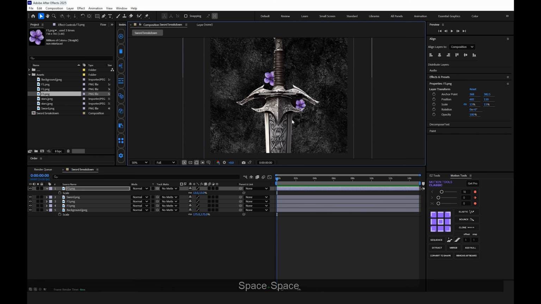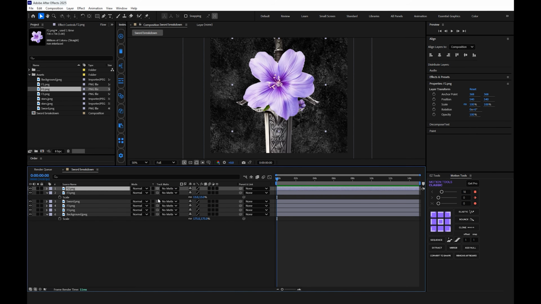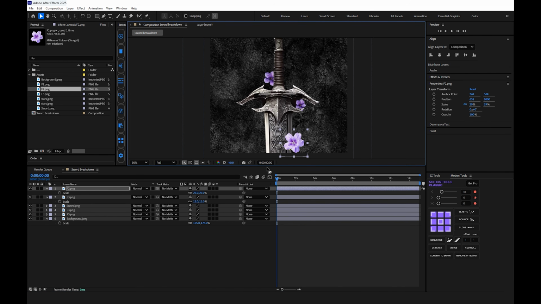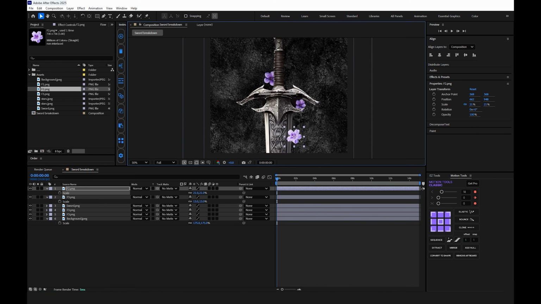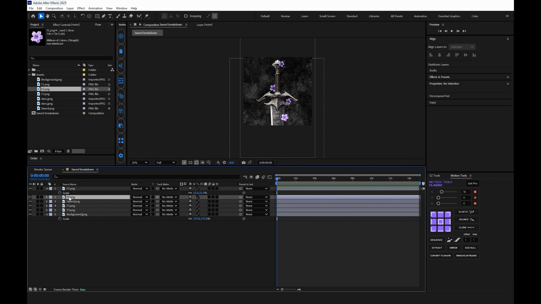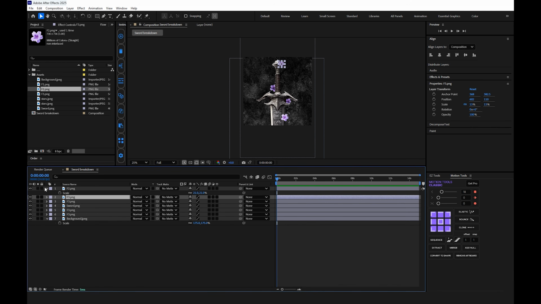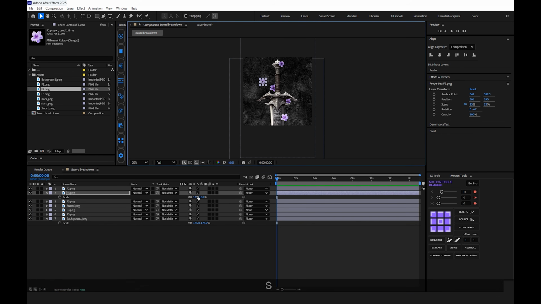After this, I am going to apply another flower right here. Drag and drop on top of the sword and scale it down. Adjust it here. The scale is too wide, just make it a little smaller. Now duplicate this flower again by pressing Ctrl plus D and adjust it here and scale it up.